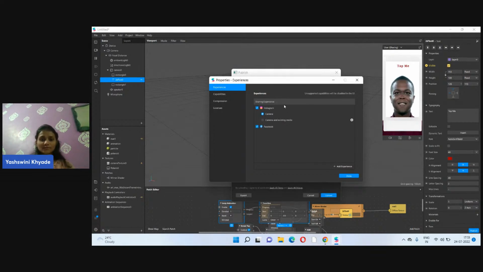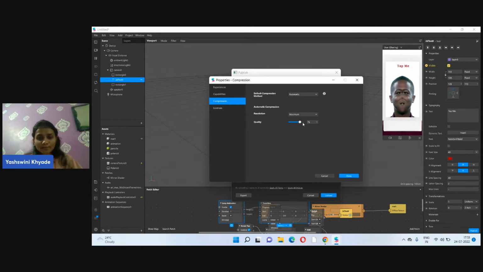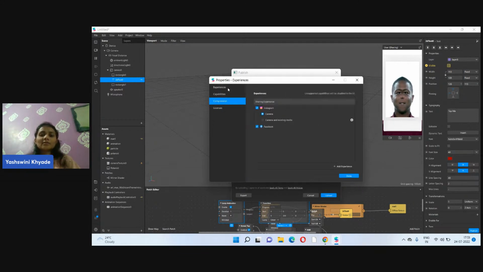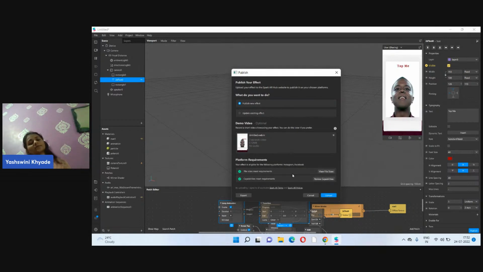Here it will show all the things. You don't need to do anything here. Again, come towards capabilities. You can have a look into it, like what kind of capabilities it's managing, and the compression. We will put it at 100 so that the quality of the filter will be good. We are done with adding experiences and all. We will just click on done. Now our effect is ready to get published. So just click on upload.